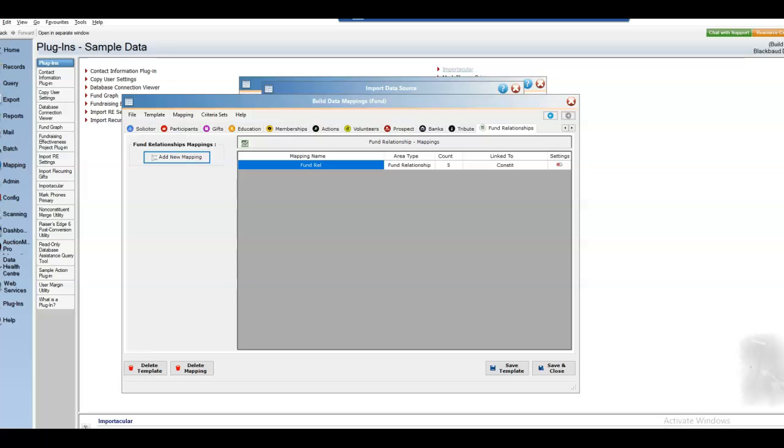Relationship Data Destination in Importacular. Now, just like it sounds, this data destination is intended to allow you to create a relationship between a constituent and a fund. So let's go ahead and take a quick look.